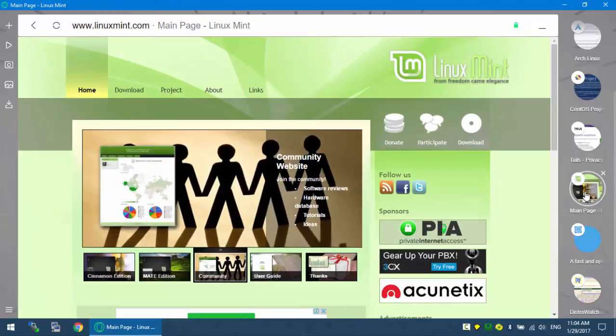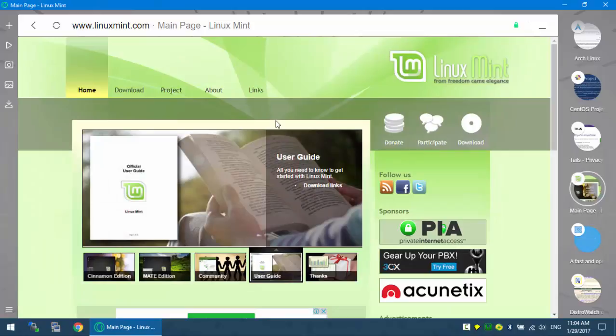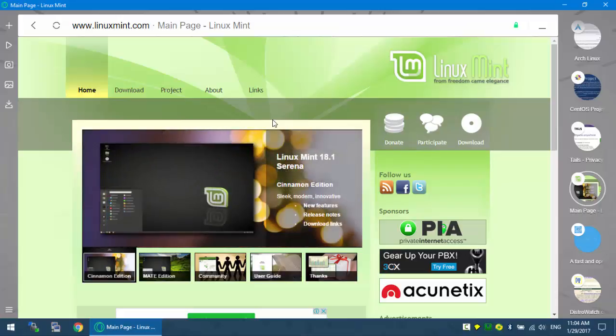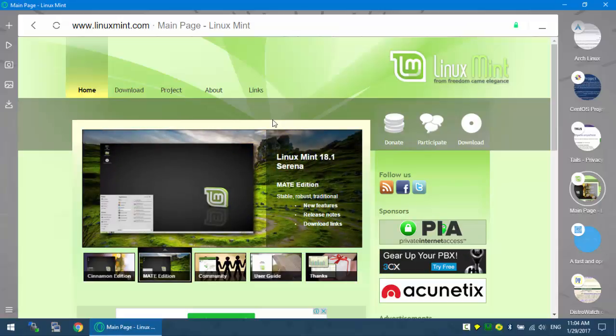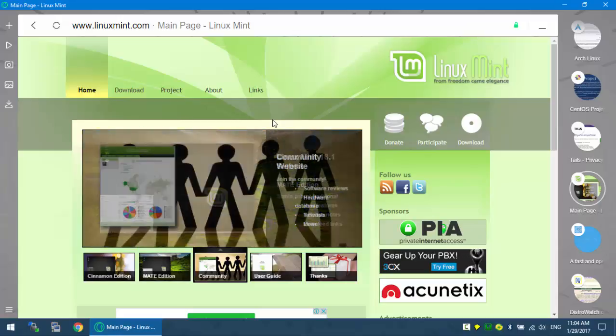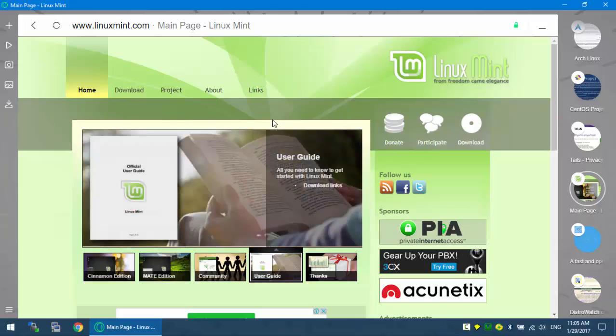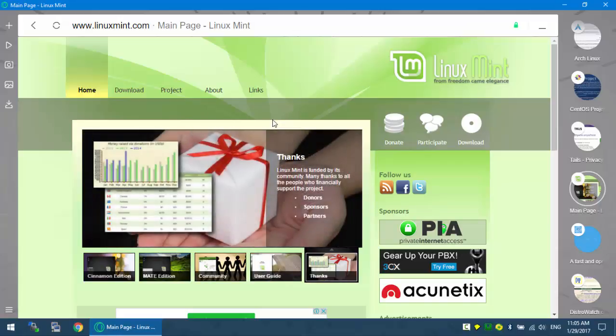The next one is Linux Mint. Now this one is a very trending distribution. It is actually the most loved distribution for computers and laptops. They call it the Mac OS of the Linux world. It is very popular, but some people don't prefer it because of its desktop environment, which is called Cinnamon.